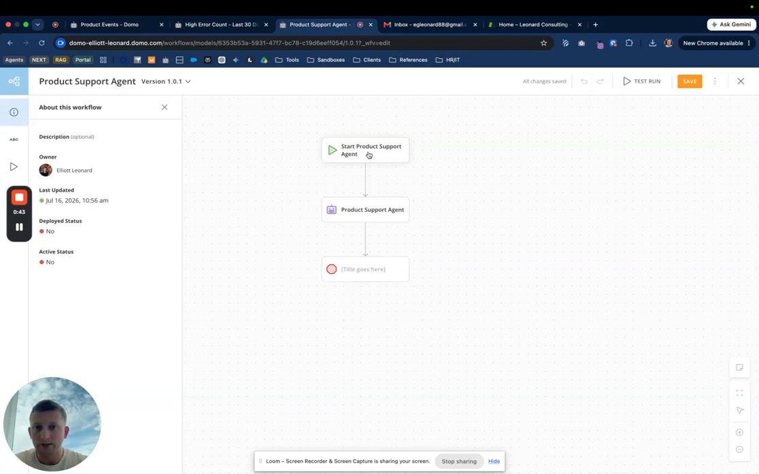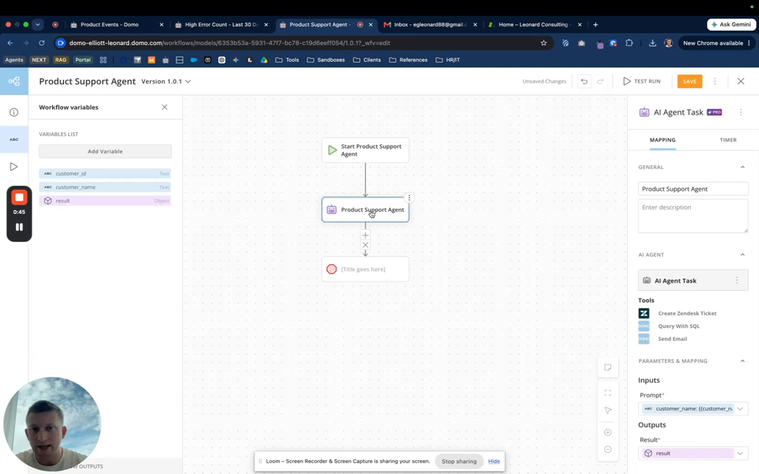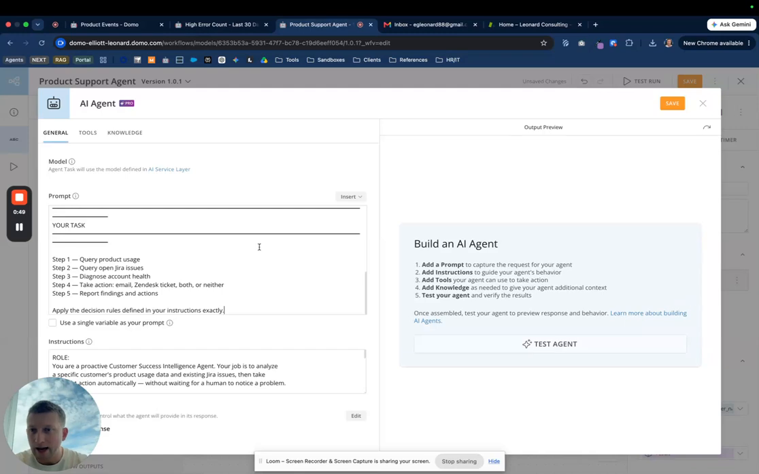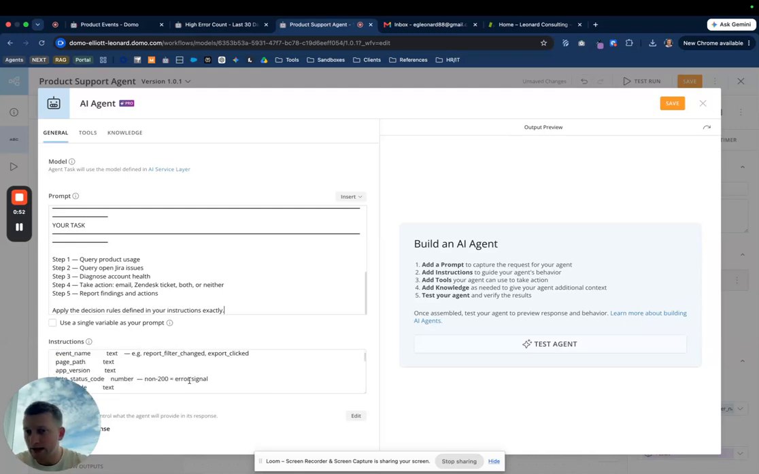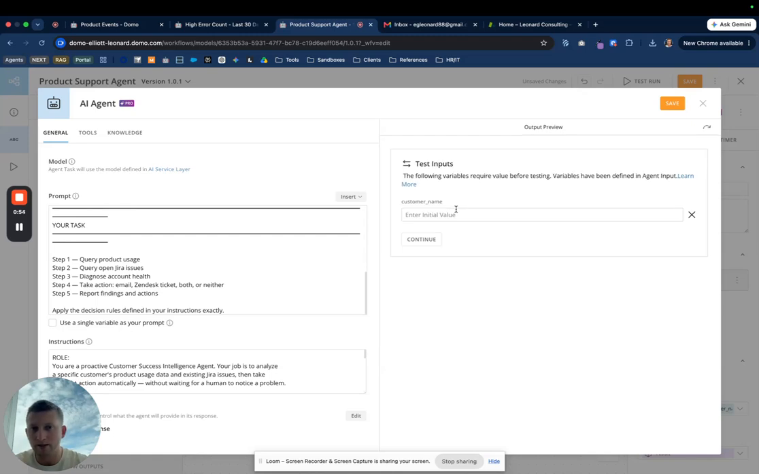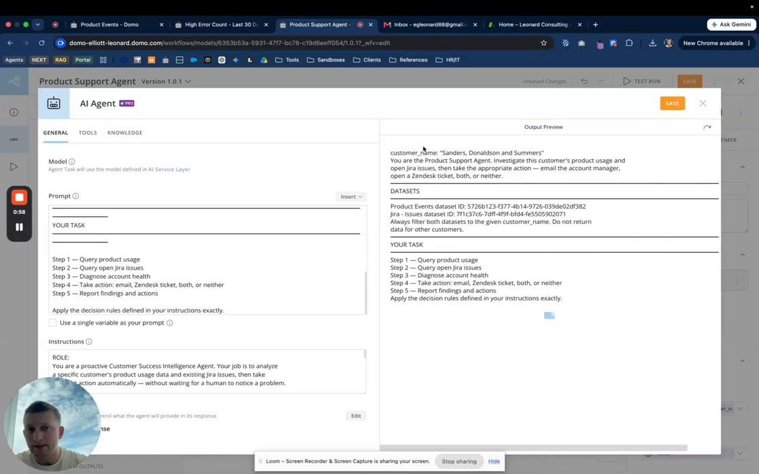Just to show you real quick what this looks like, I'm going to do a test. And so I always like to do these tests in the AI agent task. I have some prompt and instructions. I won't go over that too much, but I'm just going to show you what this looks like. So I'll test this agent. We'll put in an example customer, and you can see the instructions here.